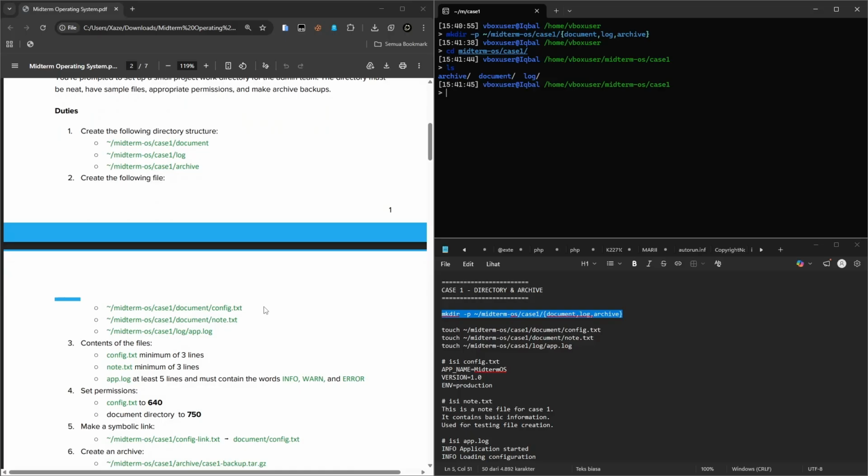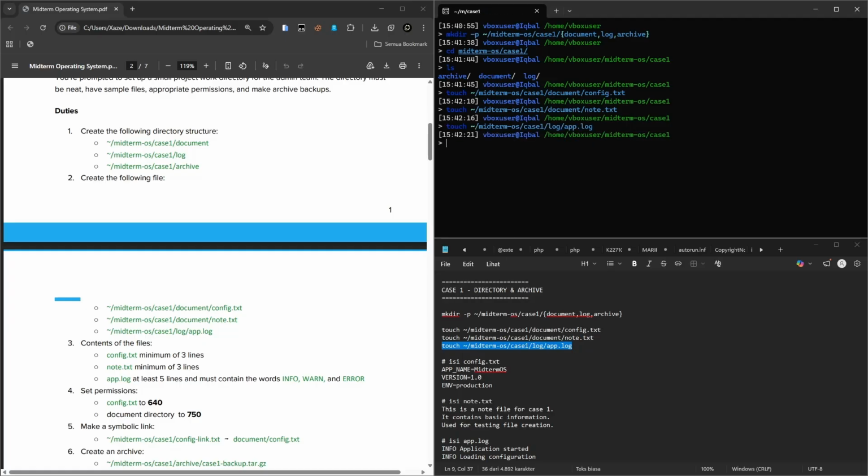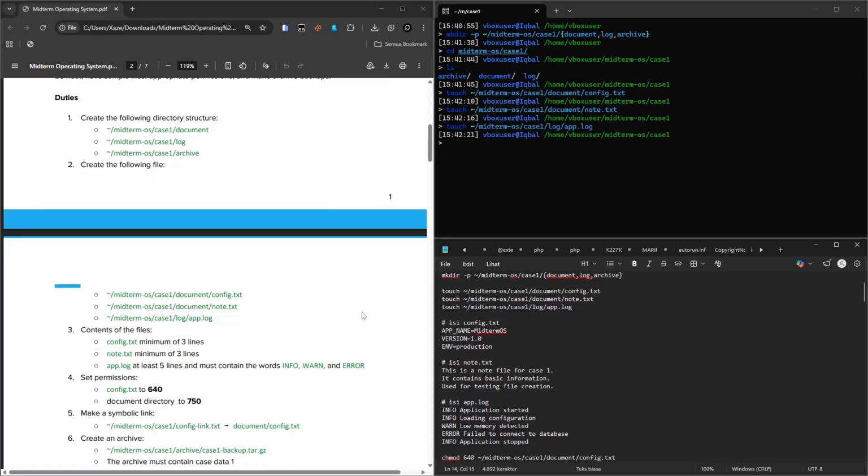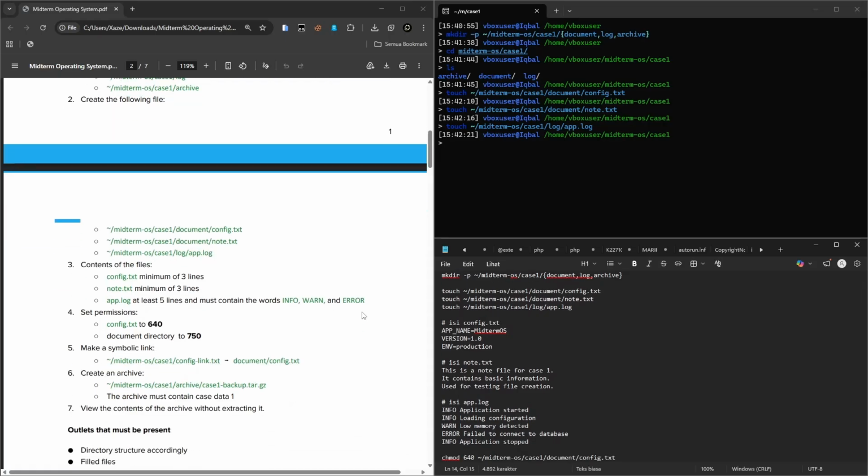Then I create some files like config.txt, note.txt, and app.log. I edit each file and add content. The config file contains system configuration. The note file contains general information, and the log file contains system activity including info, warn, and error messages.